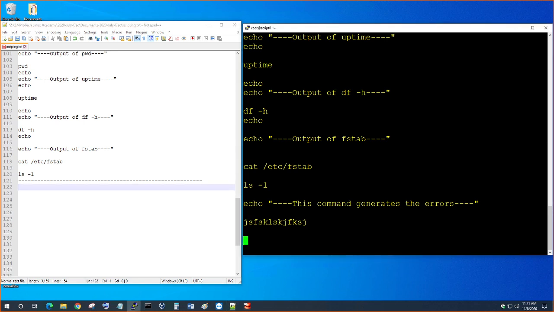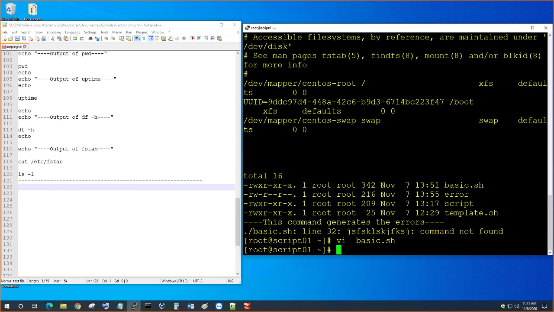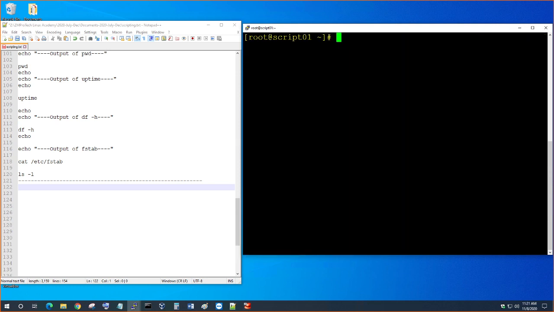I'll show you. So let me exit out of this, clear the screen. And let me make sure the recording is on. I know I started it. Yeah, the recording is on.